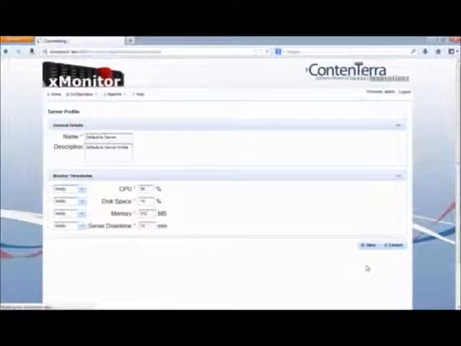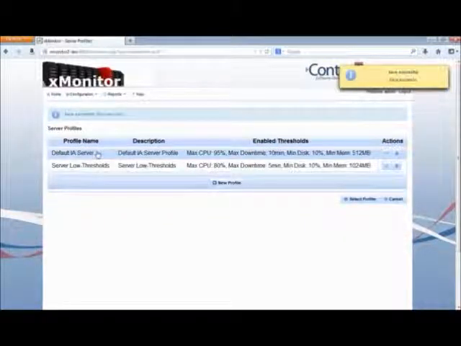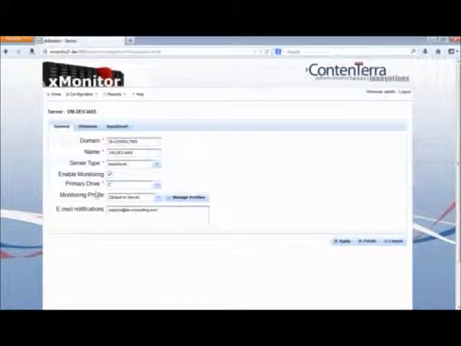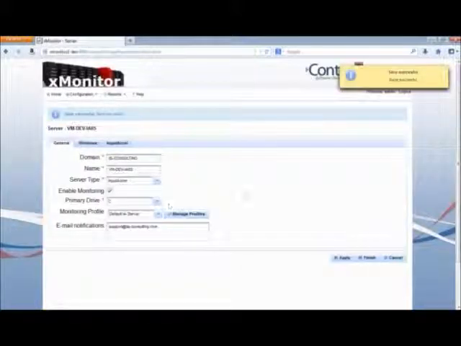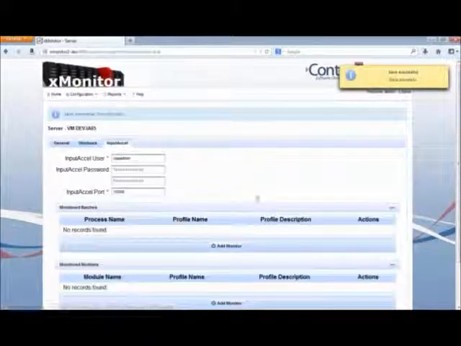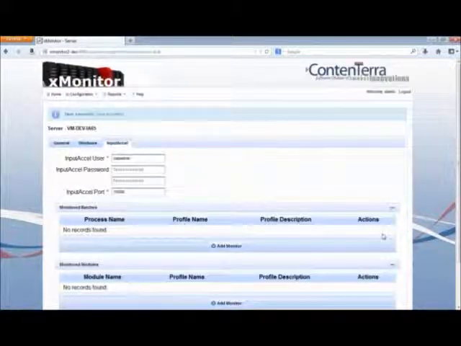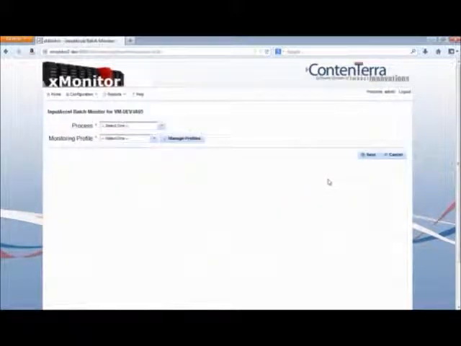So let me go ahead and save this profile. The profile is saved. I'm going to select it and I'm going to apply this to our server profile. And since we're here already, let me check the input Excel configuration, see if there's any profile. In this case, we don't have one set up, so I'm going to go ahead and create one at this time for the input Excel profile, or for the input Excel monitoring.